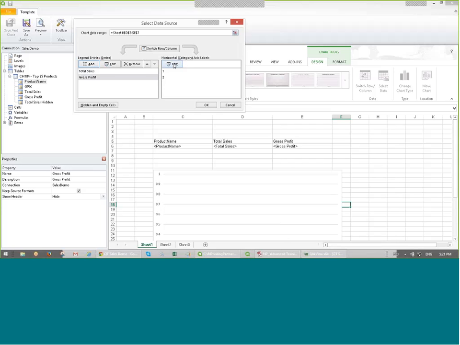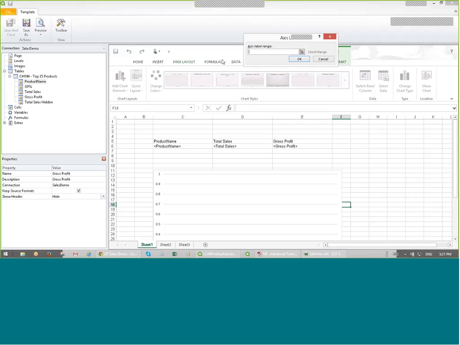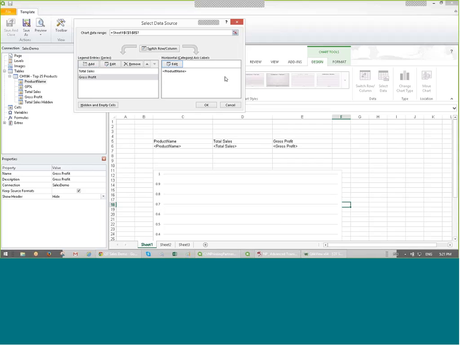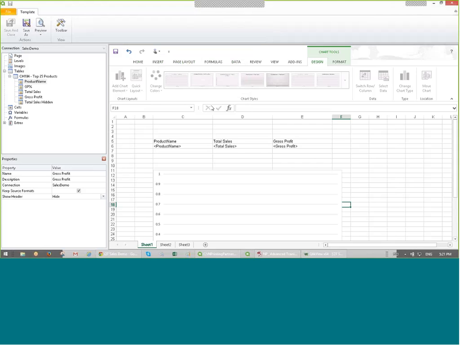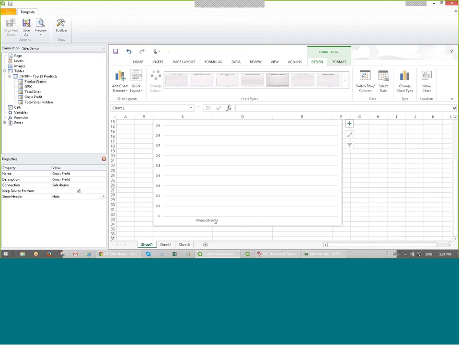Let's go ahead and configure the horizontal axis. So let's do the range. Select the product name and the cell just beneath it. Click out. Click all the way out. And you should have your horizontal axis now set up. And it should look like this with the tags around it. Click OK. Almost there.